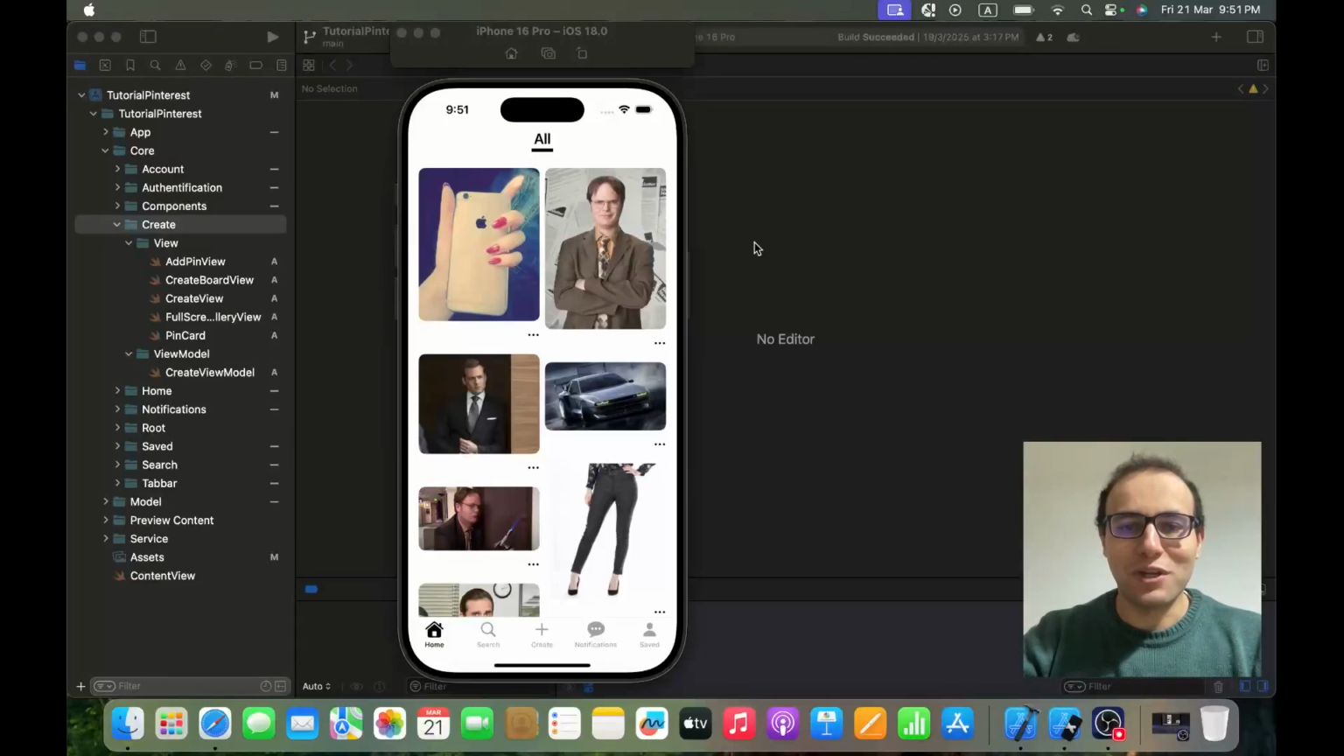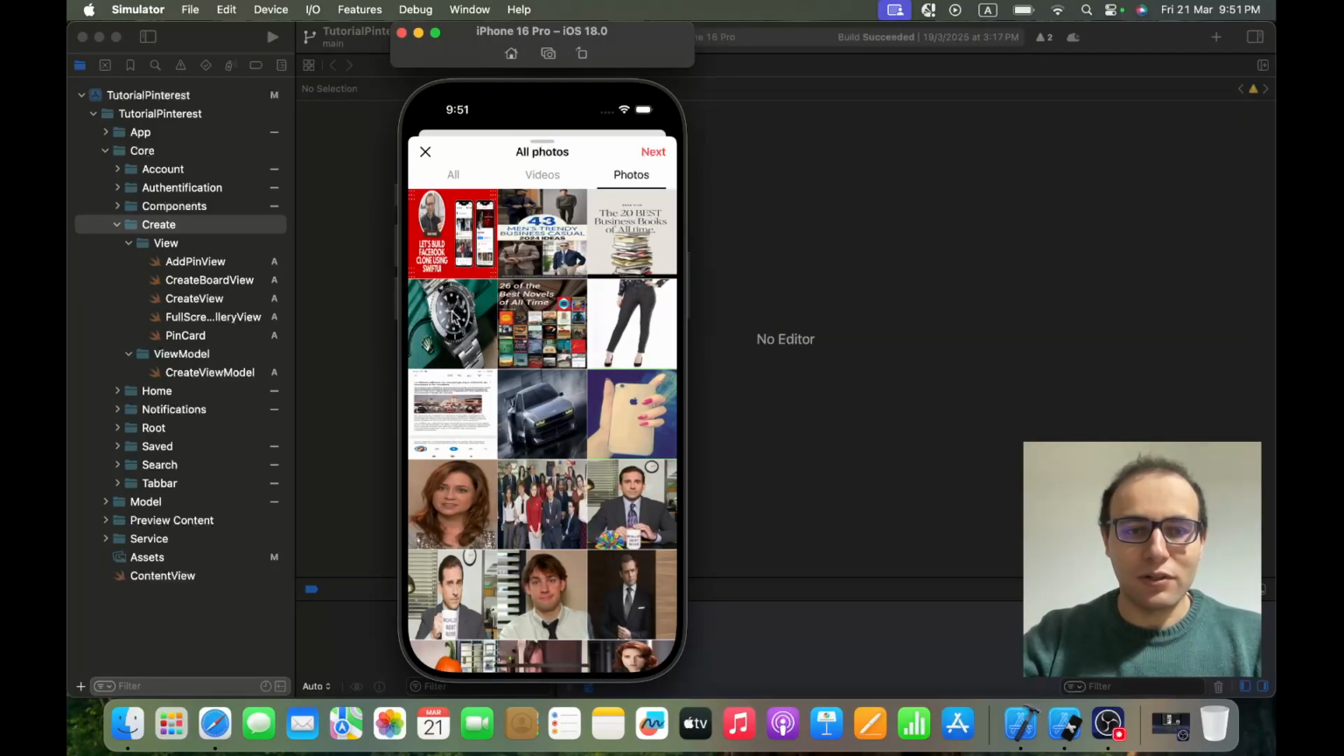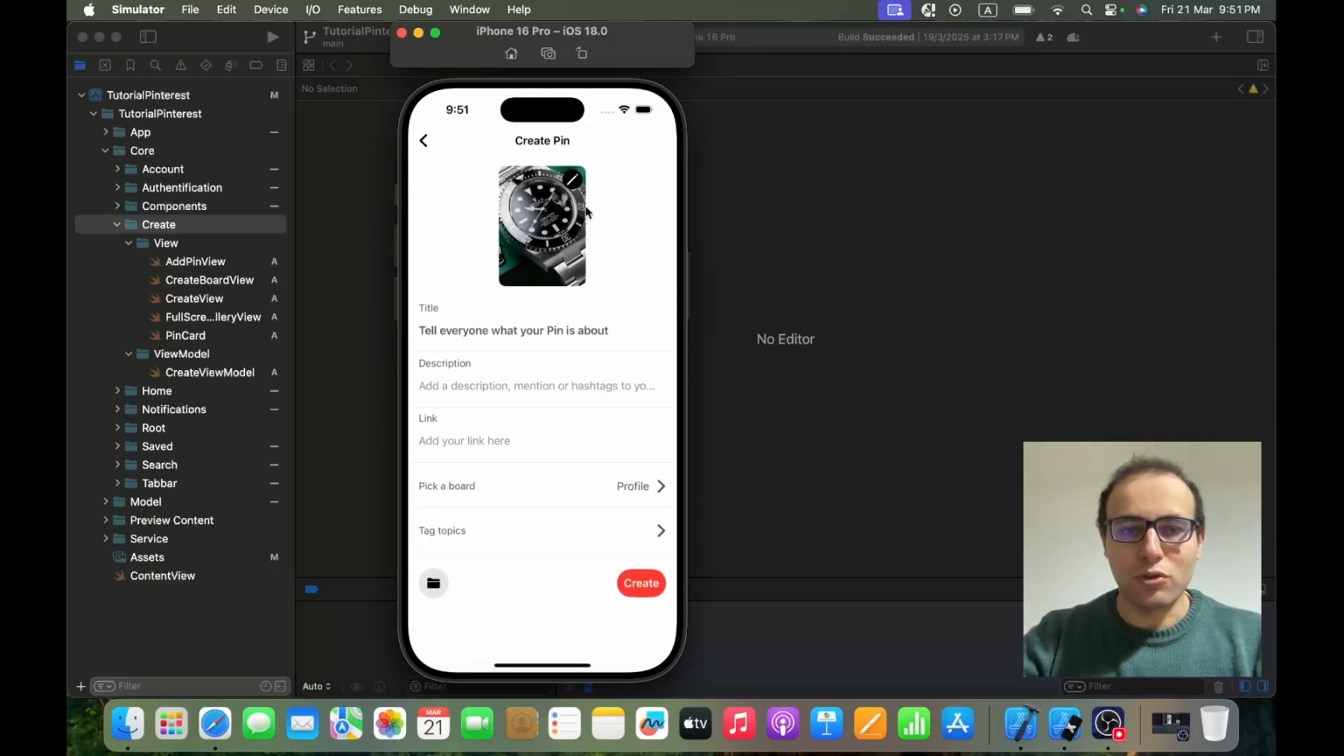In today's video we are going to be implementing the create pin view, which is this view when I click on this one and go. So hope you find this exciting and let's start coding.